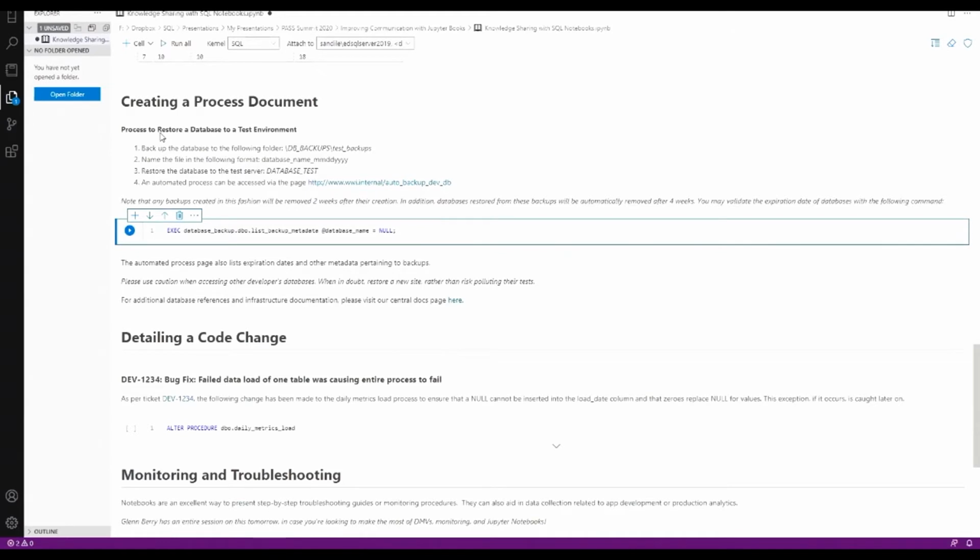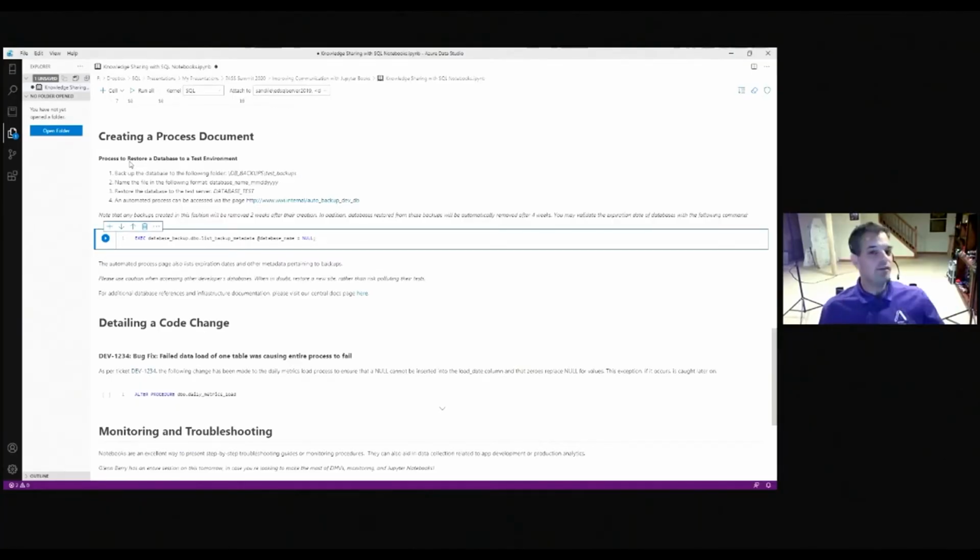So you can create a process document, and the process document can have all the things in one place: details, notes, code, results, everything, all in one place. And you can update it as a live document. These can be living documents that you update and manage over time. And so when somebody needs to know how to do something, they can go to the page.